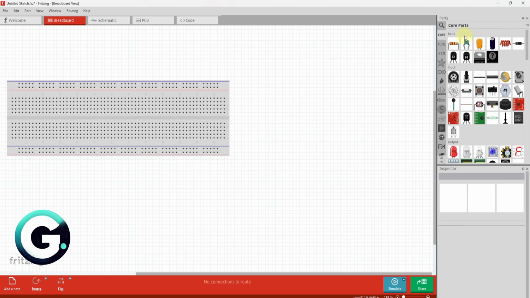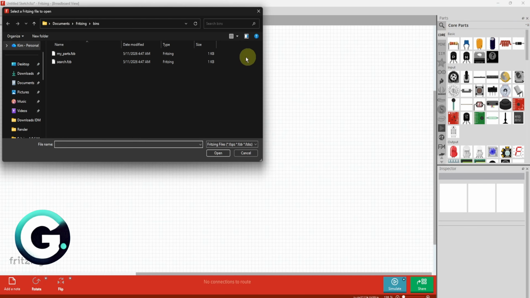So if it's not showing up on the core parts, you could click on this drop down menu. Now it's going to be this little tiny button beside the search icon. So just click on it. And then of course we have to click on the import button.